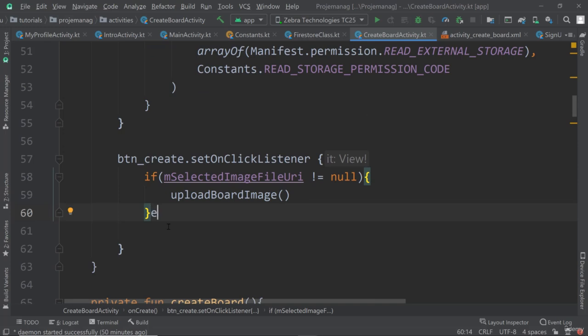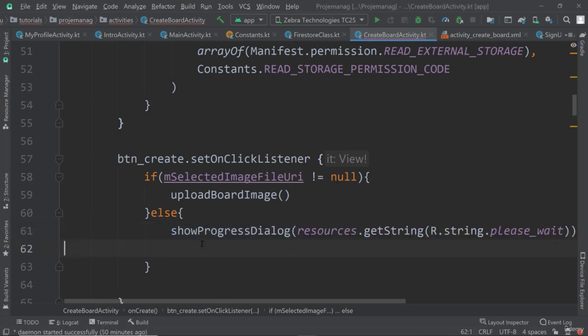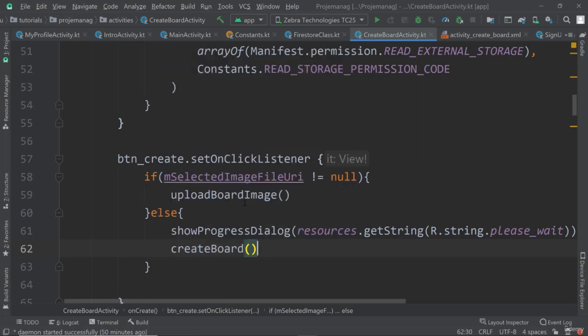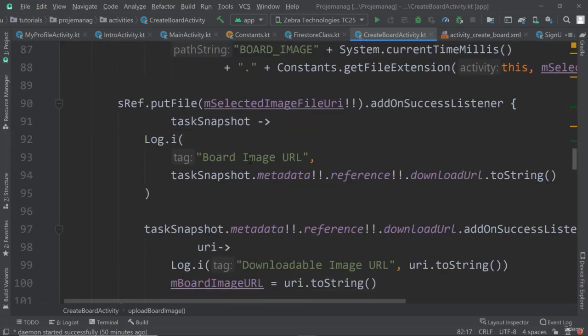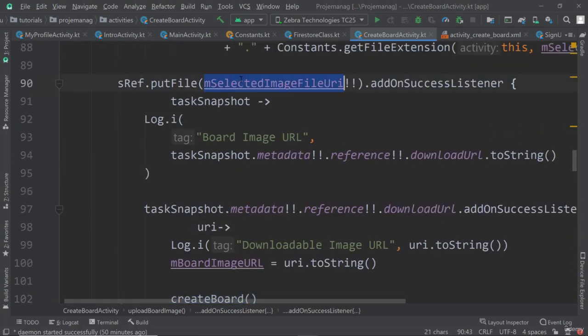And then else, we want to show the progress dialog. So show progress dialog. And here we are also going to say, please wait. And of course, we want to create the board here. So create board. Okay, so inside of upload board image, we also create the board, right? We also call create board, but only if uploading the image was successful.